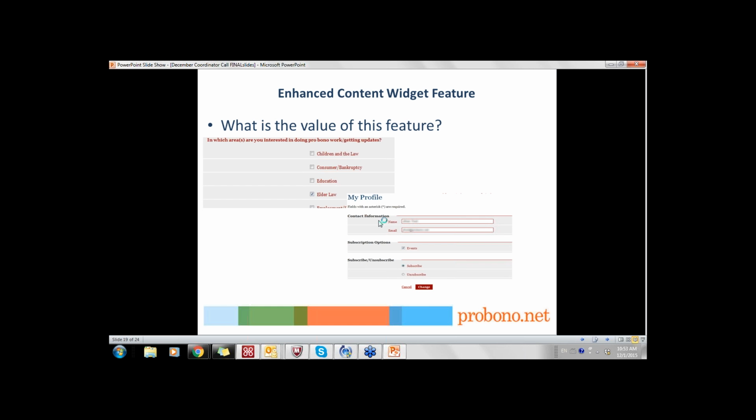Most of you who have membership components on your site are familiar with the profile form that folks fill out when they first join the site. This feature makes it so that there are areas of interest that you can check to get updates on. Here's an example: we have children and elder care selected, and someone can select that as their area of interest.